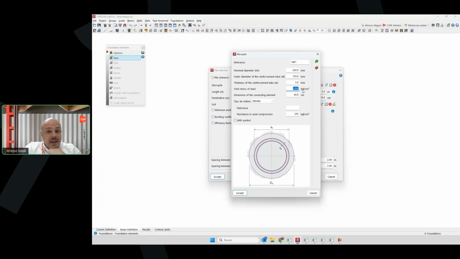Okay, here we can select how the infill is going to be, if it's going to be mortar or cement grout. Okay, you can add a reference for that. Okay, and if you want to apply a symbol, you can apply a symbol that you can even change here for this micro pile. Remembering that, as always, you can save that in your local library, and use this element in the future if you want. Okay, so first I'm introducing here the properties of the micro pile itself.